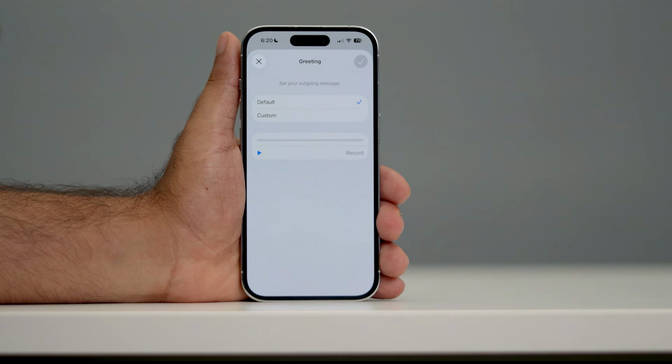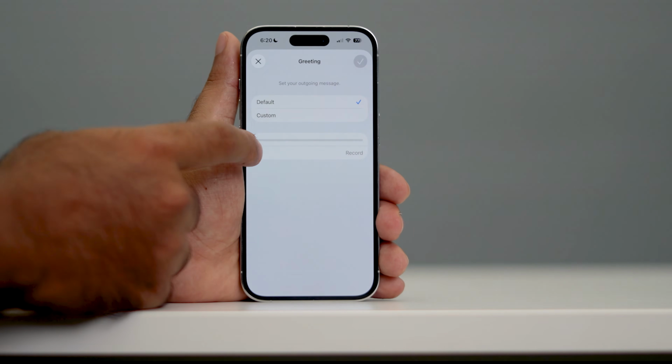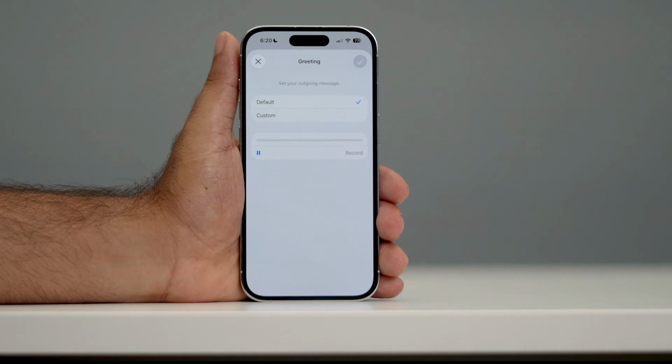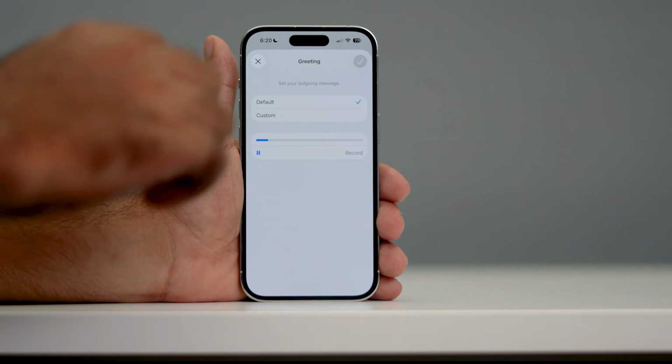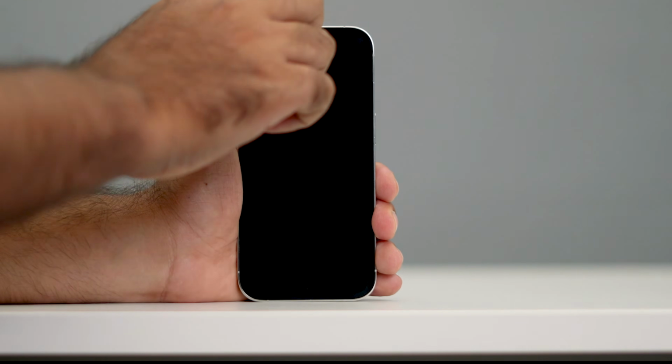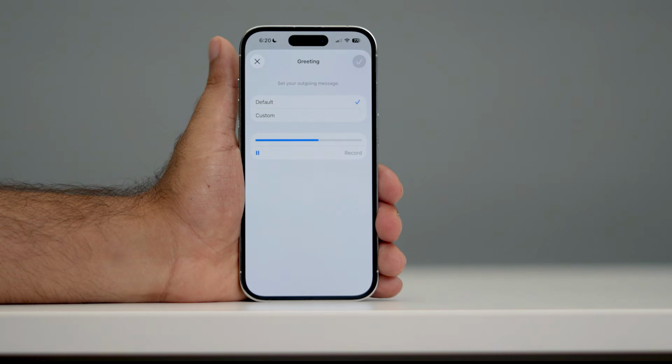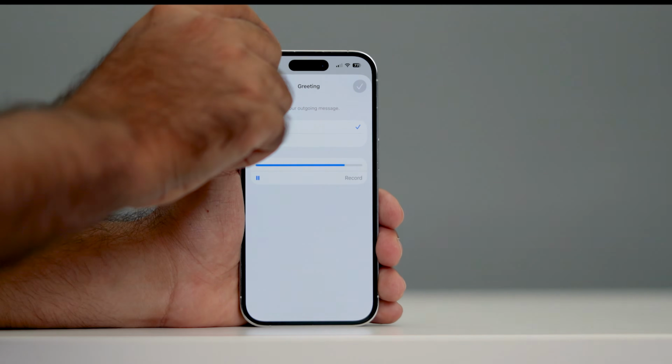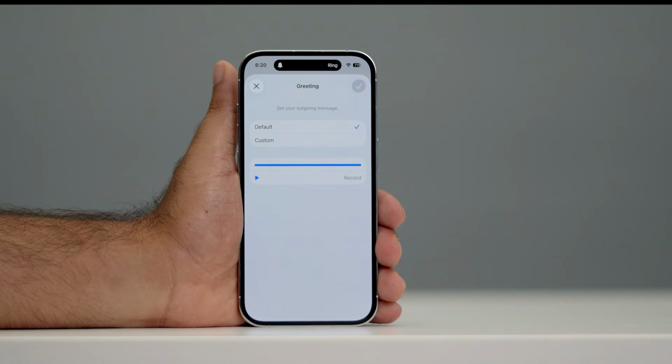Now from here, as you can see, by default, whenever someone calls you, they get this particular message: Your call has been forwarded to voicemail. The person you're trying to reach is not available. At the tone, please record your message. When you have finished recording, you may hang up. So this is the usual way people get it.